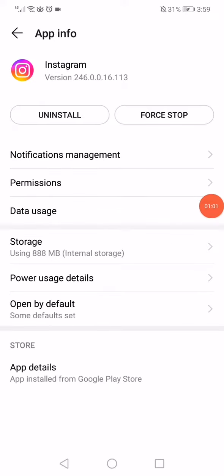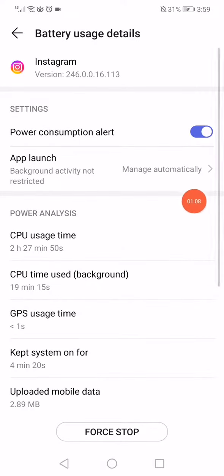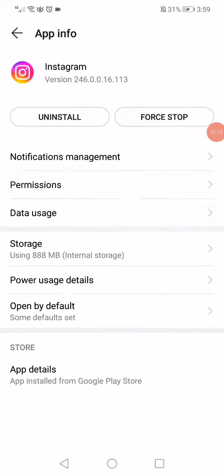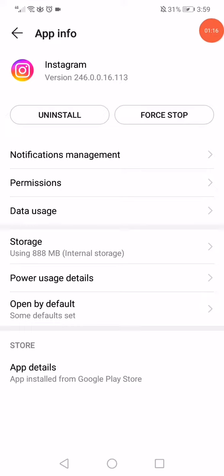go back. Now all what you have to do is click on the power usage details, click on app launch and make sure to enable this option. Then click OK, go back, click on force stop and then reopen the app, and the problem is gonna be fixed.